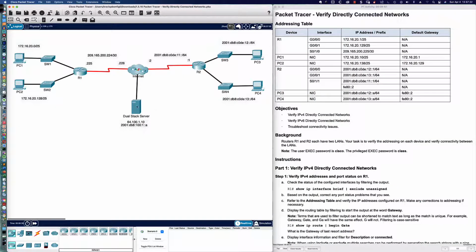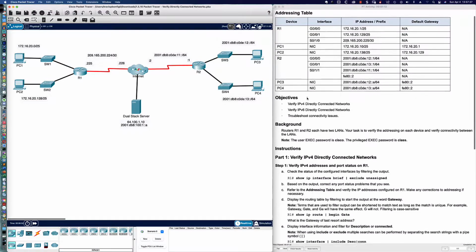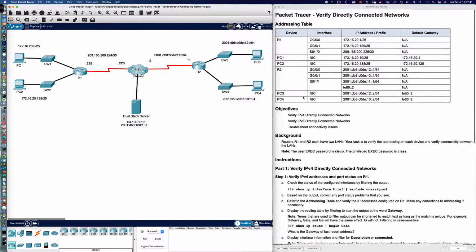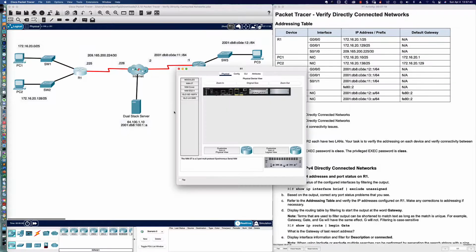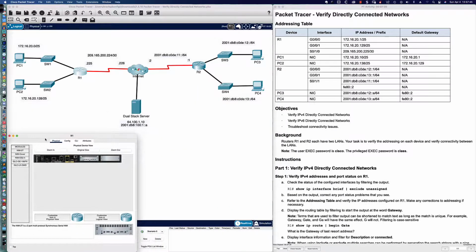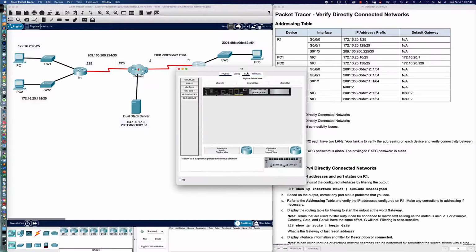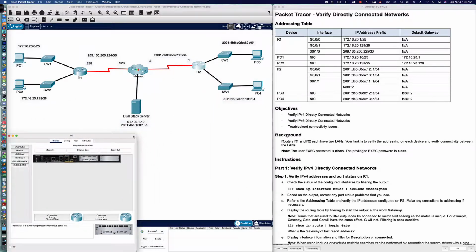Again, you can see we have that same dual stack server out here. We've got IPv4 and IPv6 in our network, with IPv4 on the left-hand side and IPv6 on the right-hand side. So we're going to verify the IPv4 networks, the IPv6, and then we're going to troubleshoot anything we need to. So let's pull up router 1 and router 2 here. And why don't we do this in the same order that it's listed in the instructions.